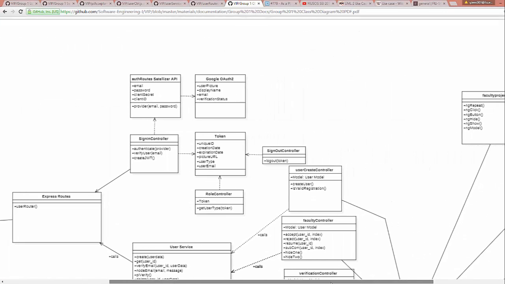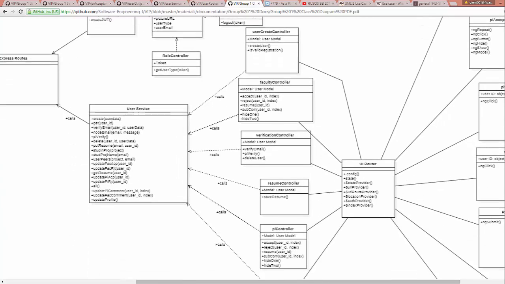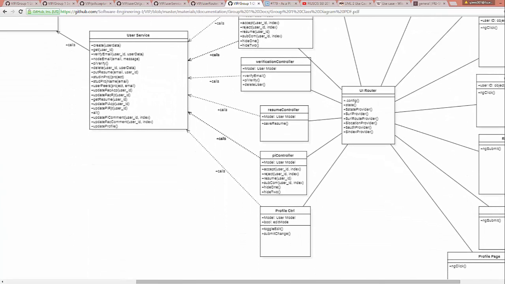Now let's look at the class diagram. The main controller for this user story is the PI controller. It contains a user model attribute and 6 functions. The functions included are an accept function that takes a user ID and index as parameters, a reject function that takes a user ID and index as parameters, a resume function that takes a user ID parameter, a subcom function that takes a user ID and index as parameters, and a hide1 function followed by a hide2 function.